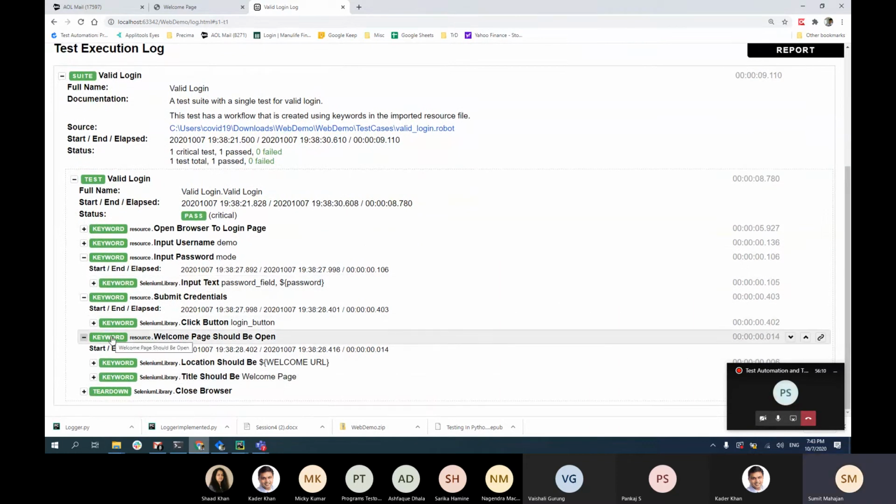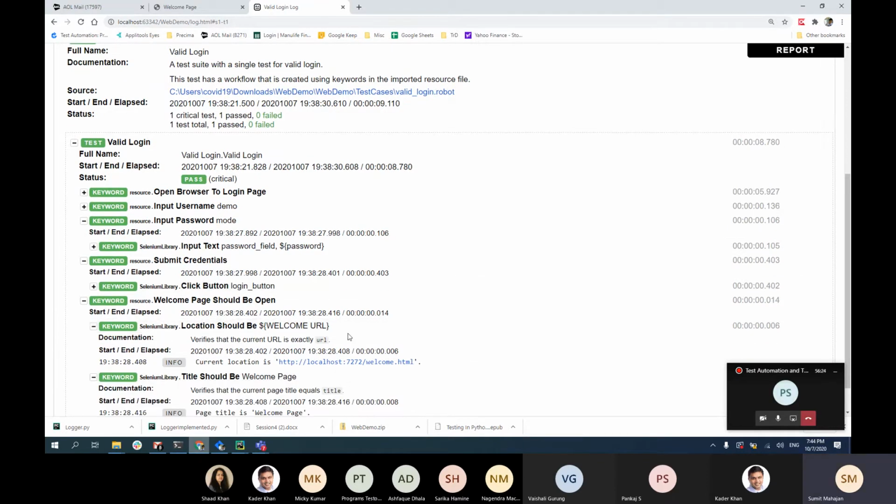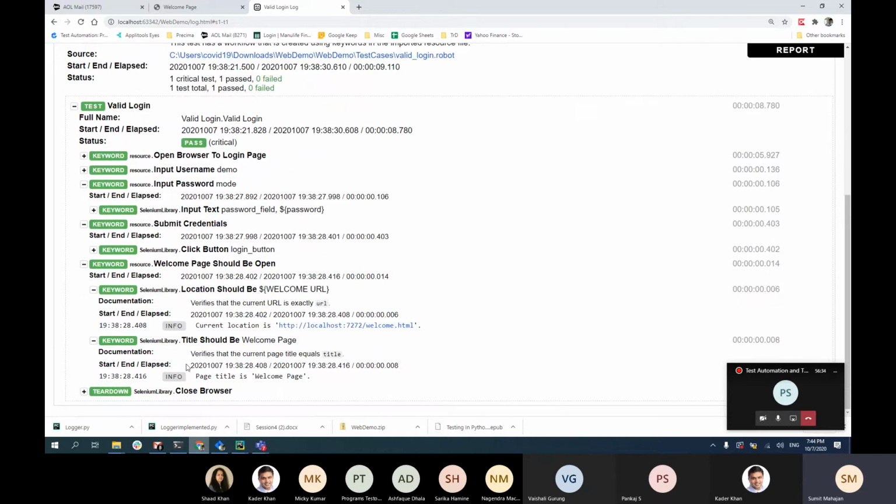So if I go to welcome page should be open, you can see it's in the resource library. And then I'm using two more keywords associated with the Selenium library inside the keywords. These two are location should be welcome URL, and it will give you the info as well that the current location is localhost 7272 and welcome.html. Title should be welcome page; the page title is welcome page. So it will give you detailed information. If something fails, it will give you detailed information of why that failed.